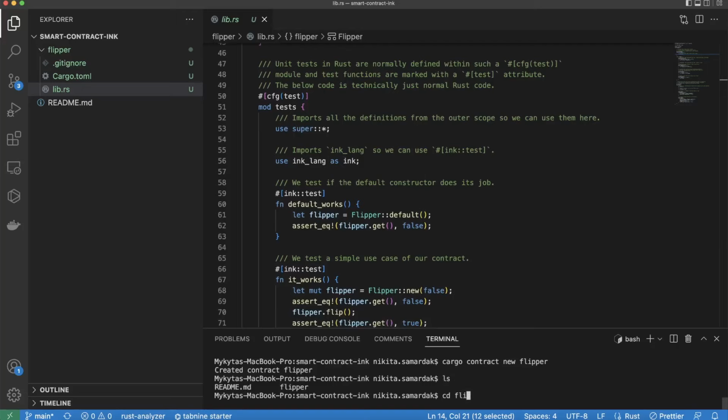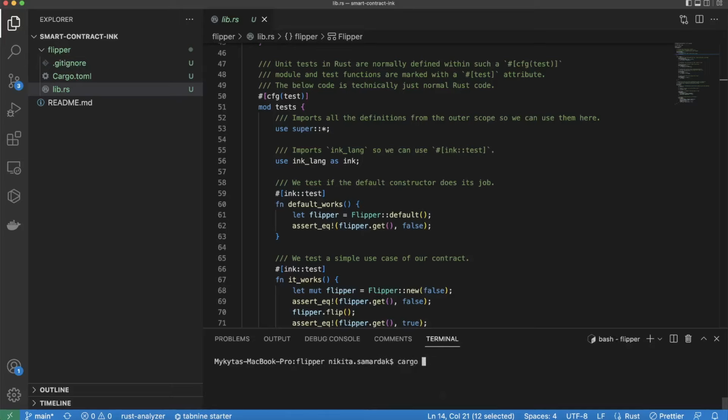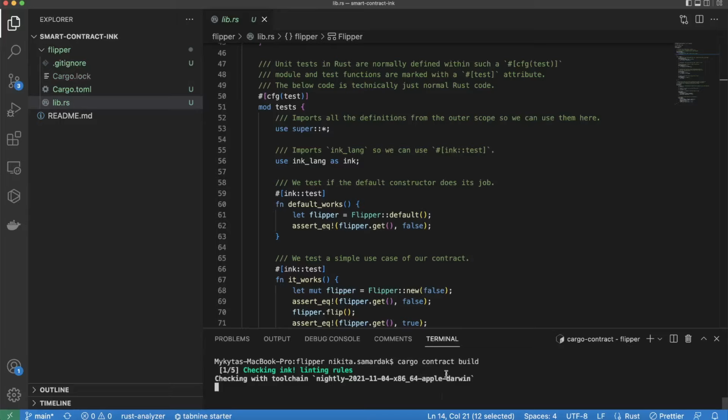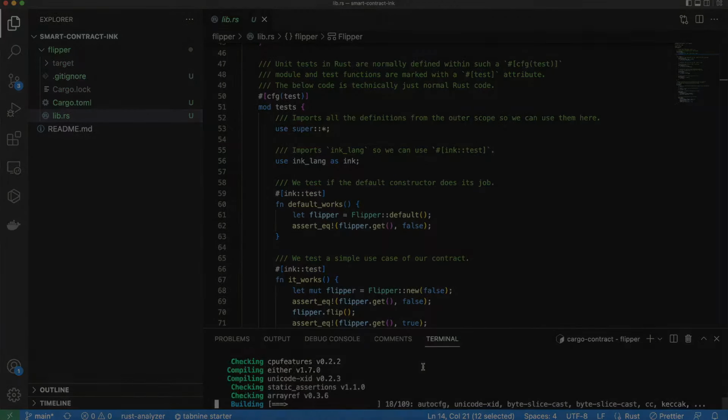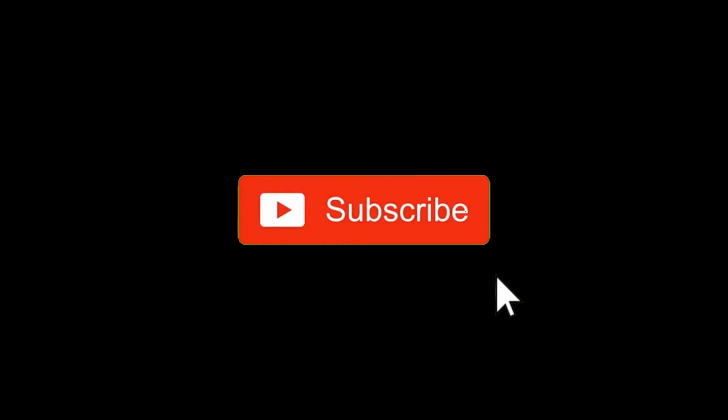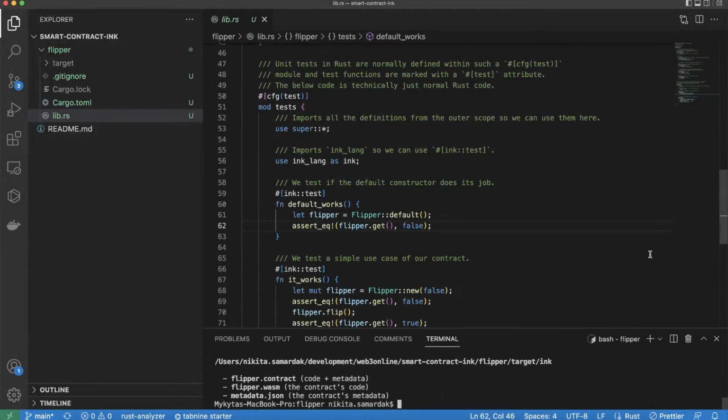There are some tests, we will not run them right now, but let's build our contract. Go to the flipper folder and run the command cargo contract build, and we will receive three files: .wasm, .contract and .json. So now we can deploy our contract to some chain.